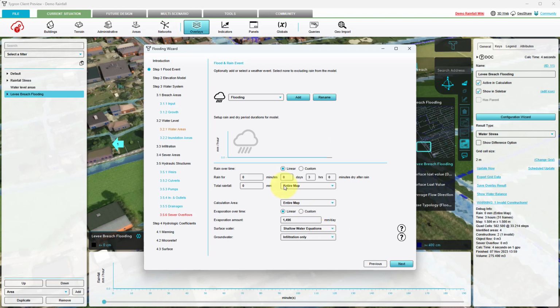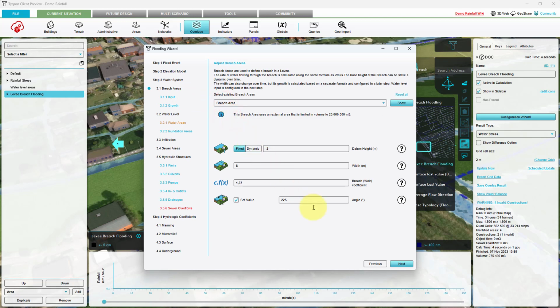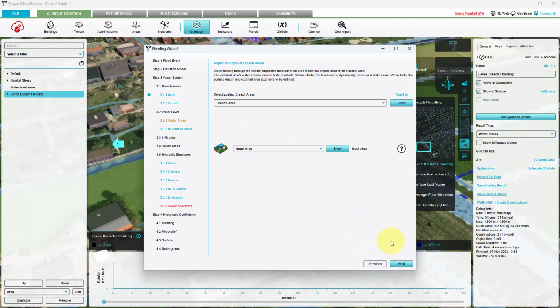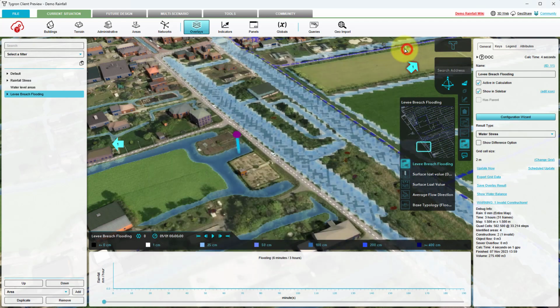Select the Breach Area step to go directly to the breaches. Select the breach from the choice box. Then we click Next to configure an internal area for our breach. Now select our breach input area from the choice box for the input area option and click Next to confirm. Now we have configured an internal area for a breach. We can close the wizard and recalculate the overlays.